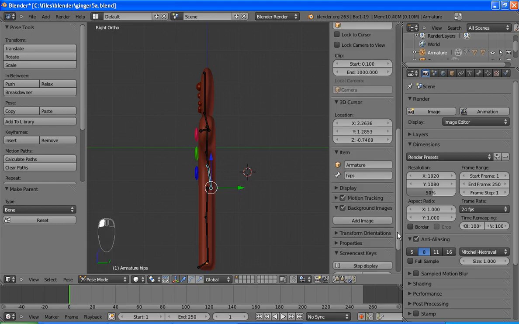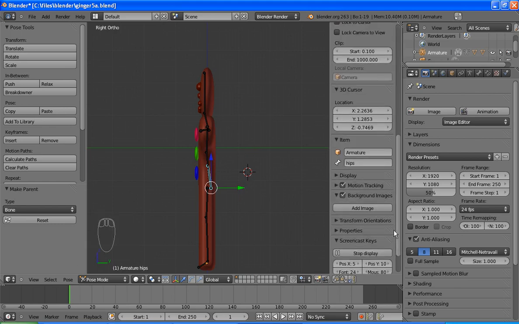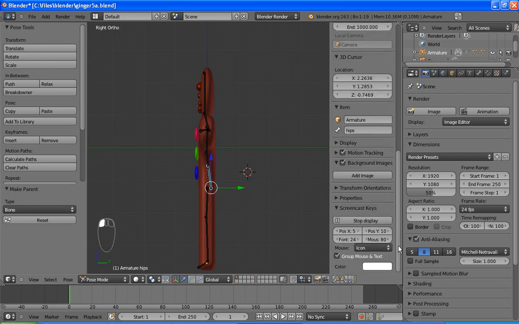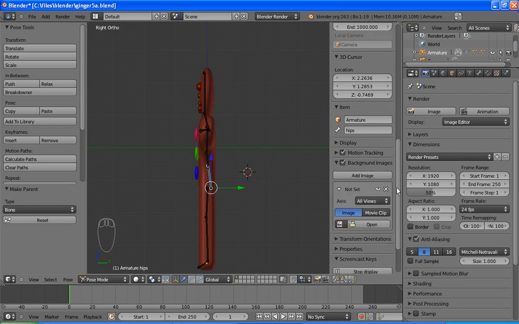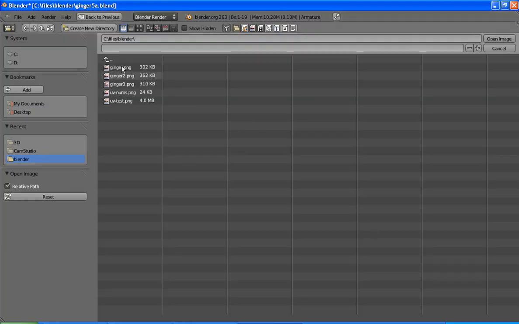Okay, next thing I'm going to do is load the transform tools window. And what I can do here is go down to the bottom, or near the bottom, and load a picture in the background, which is going to help me with the animation. You don't have to do this, but it can be kind of handy. So we'll go to background image. You'll need to turn it on. Add image. Open.